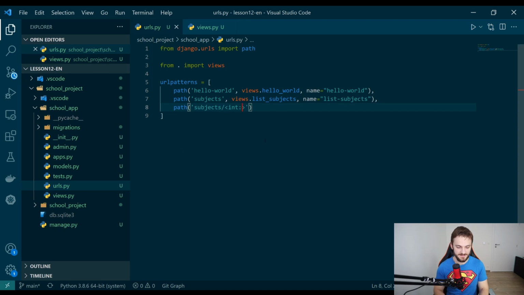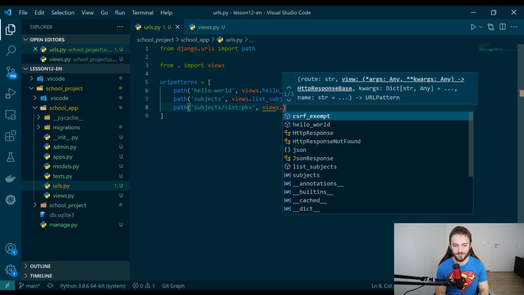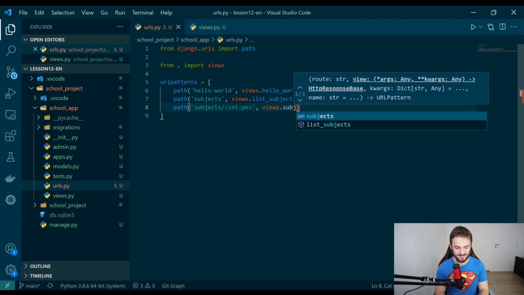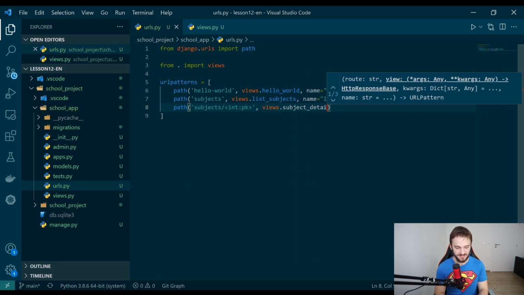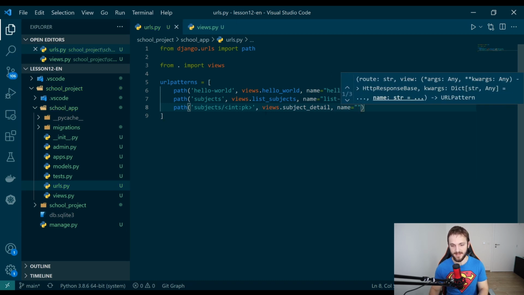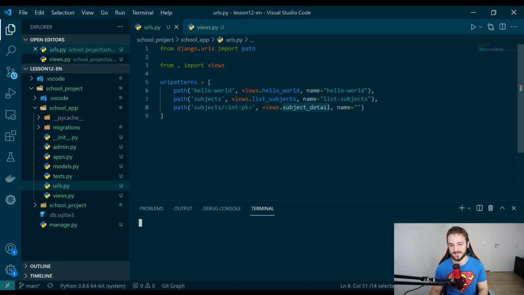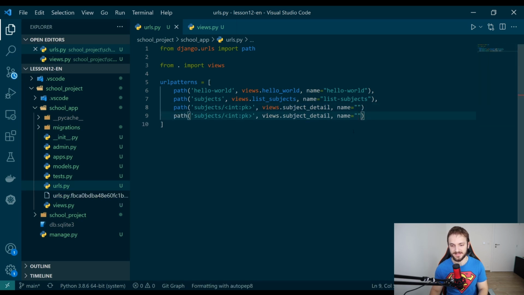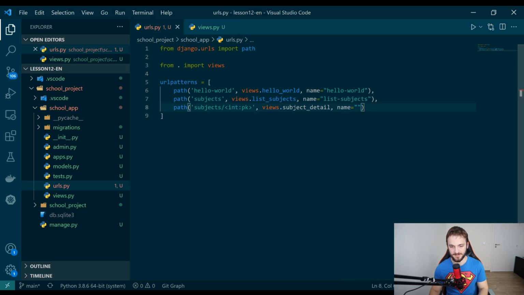So going back to URLs, I'm saying it's an integer, and here I put the name of the parameter which I'm going to use later, and in this case I name it primary key, pk, which is a convention. Now what you need to do is to specify a view for this. We're going to call it subject detail, right? And of course the name, and the name in this case is going to be the same. I'm sorry, I just copied this part and put it here. Perfect.